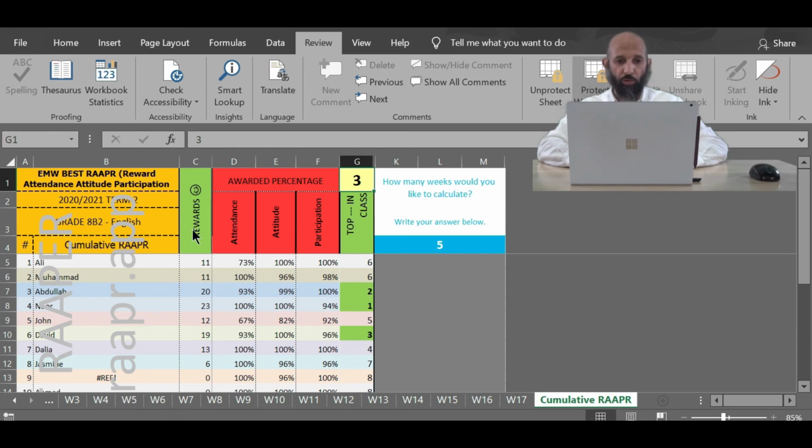It will give you all the rewards, the attendance, the attitude, and the participation marks for 5 weeks, right? And every week you add data for students' behavior and so on. You just add the week here. So you fill in everything for week 6, and you change this to 6. Week 7, you change it to 7, and that's it. So that's it for this software.